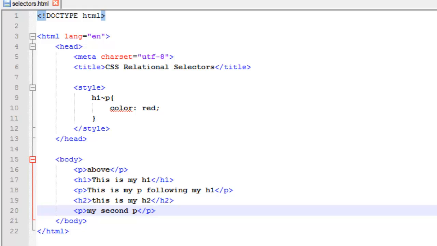Remember, the child and the general sibling aren't going to be supported in IE6 and in some older browsers in general. But most modern browsers these days will support all these features.